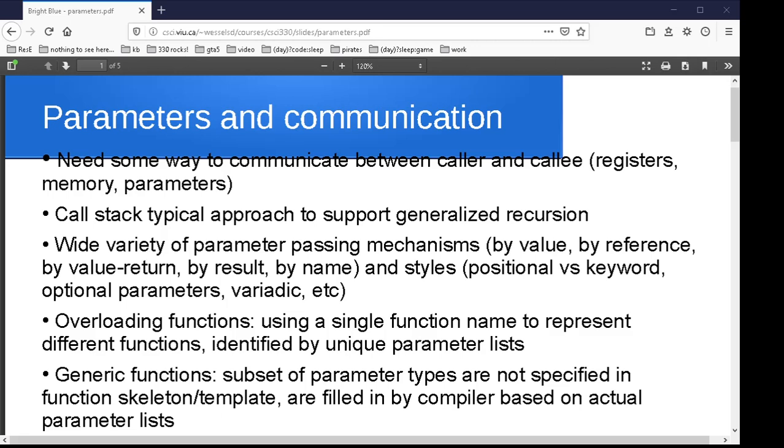All right, this time around we want to get into talking about parameters and communication between functions, so between the caller and the callee. You need some way to tell the callee what kind of information you want it to process, and possibly some way for it to get results back to the caller. So there's three typical ways of doing that.